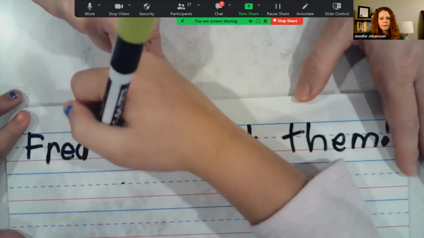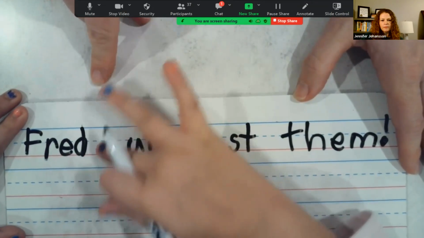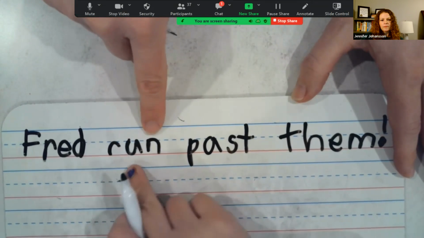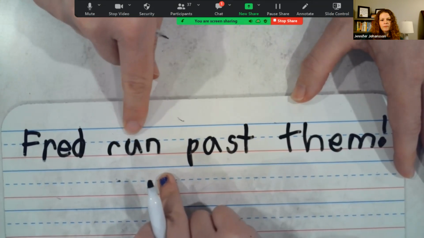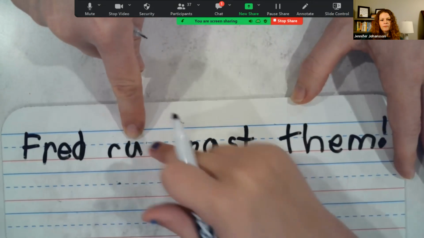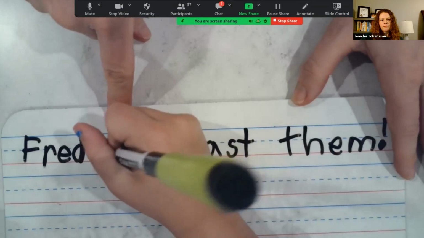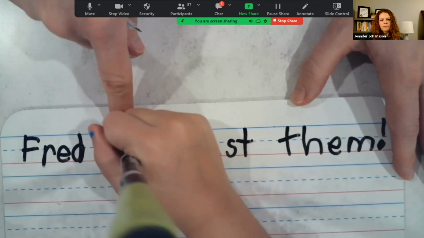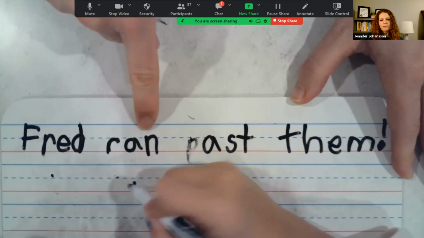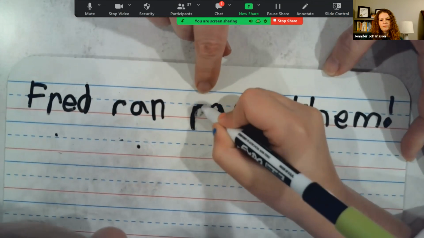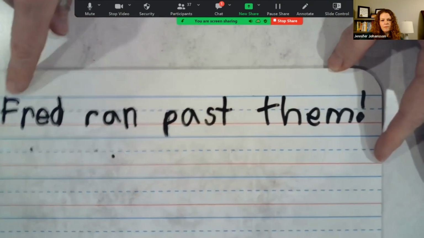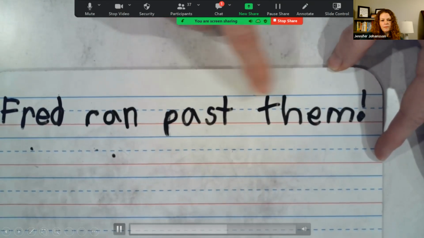Fred ran. My R changed into the N. So let's sound it out. Does this say ran? Or does this say run? What letter is that? U. It's a U. That would say Fred run. Can we make it say Fred ran? Ran. Good. So let's start at the beginning. Read it back to me. Fred ran past them. Good job. Now let's read it again. Fred ran past them. Great job.